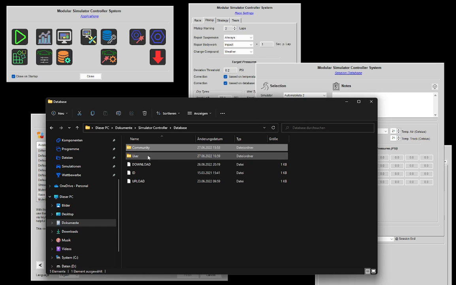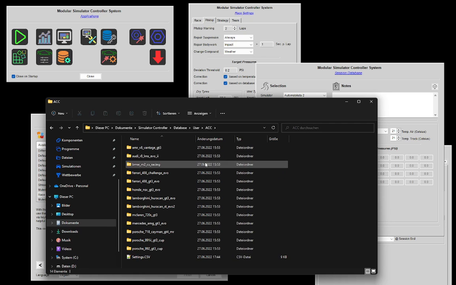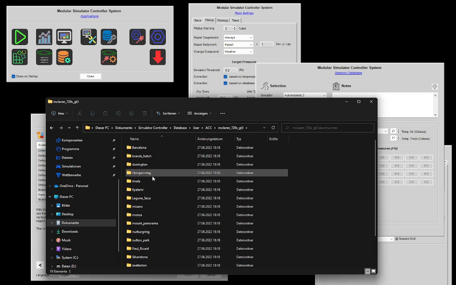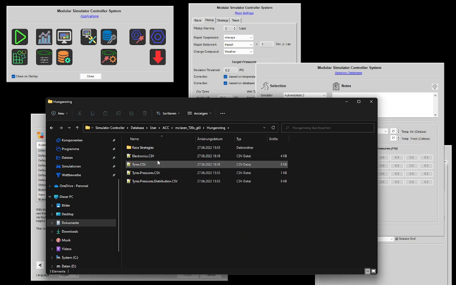So, a short look at how it's organized. You will have the car folder, and inside the car folder you will have all the tracks, and there you have the database files: the electronics data, the tires data, and the pressures data. They are all CSV files, so you can open them using a spreadsheet or a text editor to take a look, and even to change some values if you want to do it low level. It's possible.